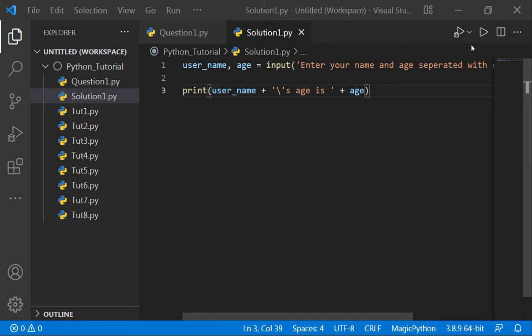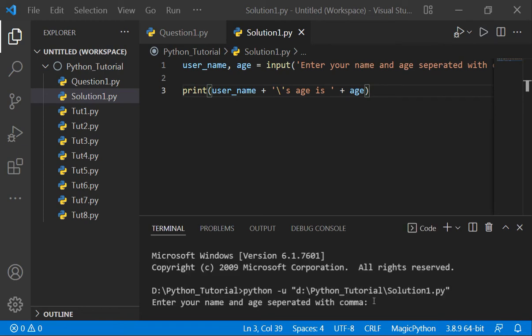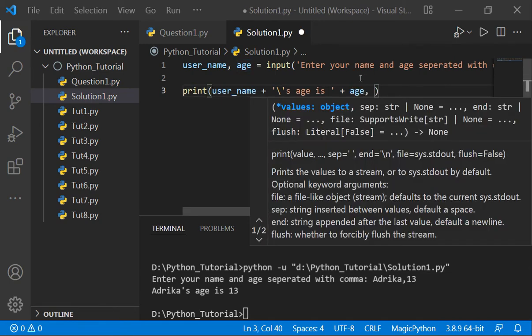And now if I run it, wait a second, here we will write Adrika comma and 13. Okay, Adrika's age is 13. If you want, you can put a full stop here also. Okay, here we will use a full stop.